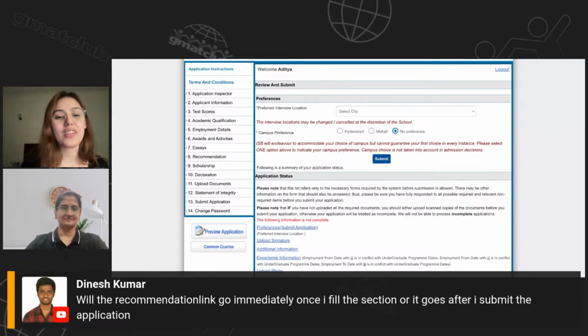Will the recommendation link go immediately once I fill the section, or does it go after I submit the application? No, it is with the section. So when you fill up the section, you just need to click the button where it says send the link to the recommender. It will go immediately.